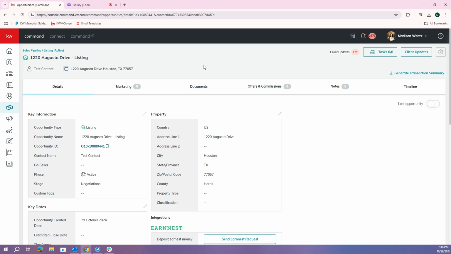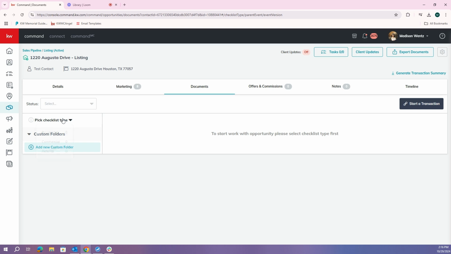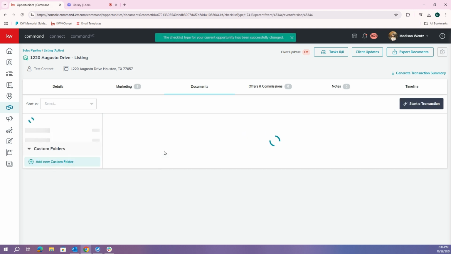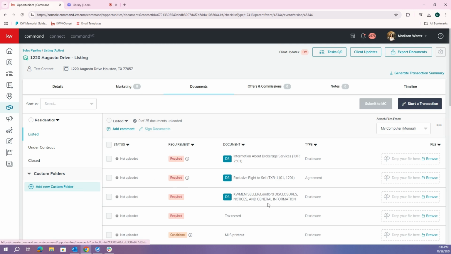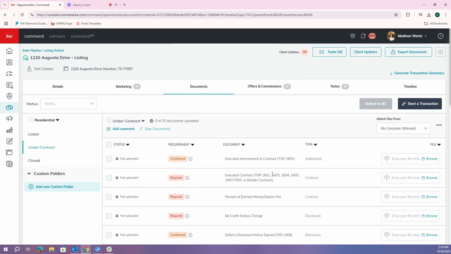Okay, the next thing that you would do is over here in the documents, you would pick your checklist type, residential, commercial, referral, residential, and it lays out all of the required documents that you need for compliance. And then it has the placeholder, you just upload those and submit to MC.